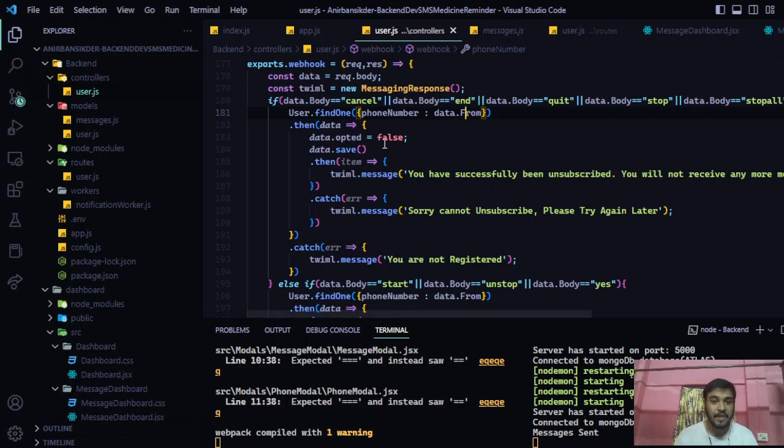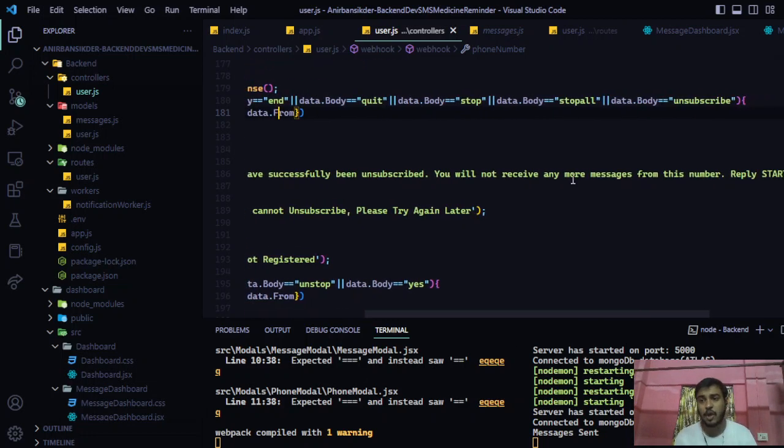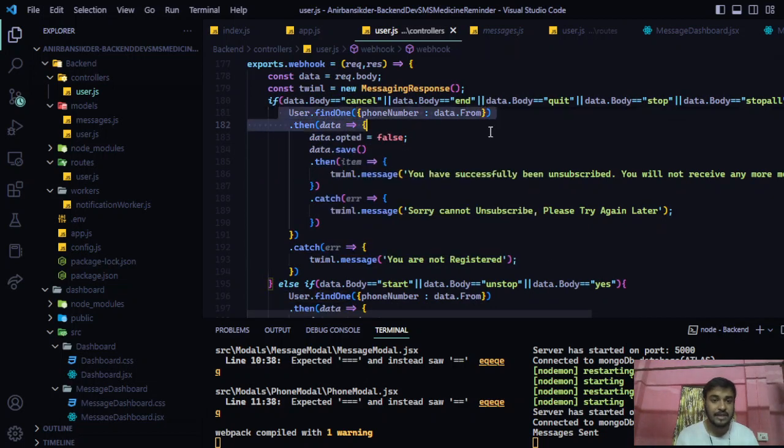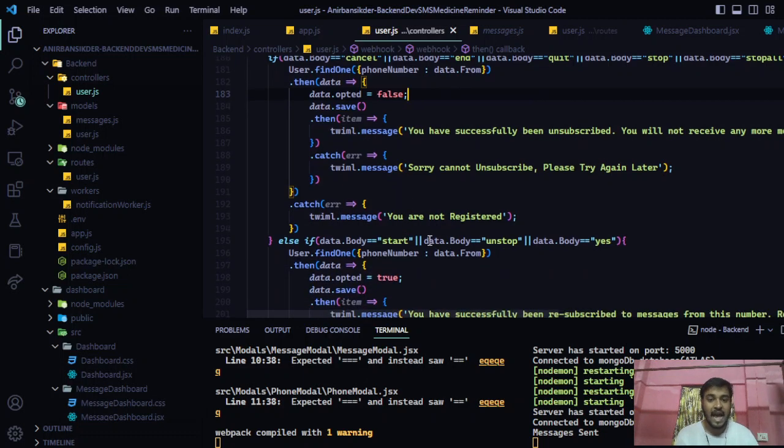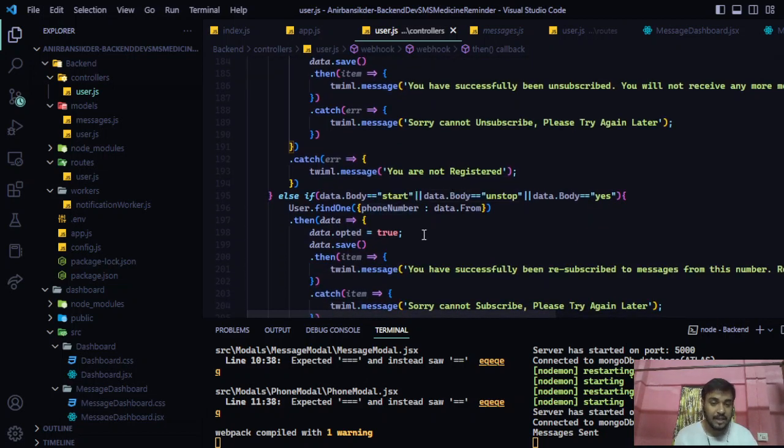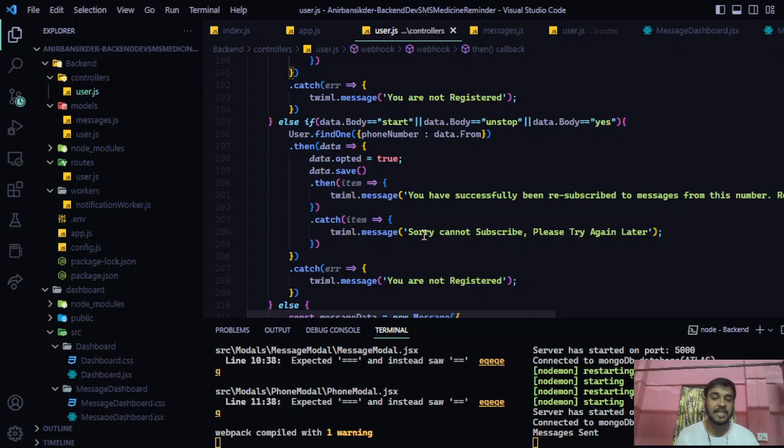For example, after receiving a message, say the user, that is a patient, creates a message saying cancel, end, quit, stop all, or unsubscribe. Then we will stop sending notifications to that user and opt out that patient from receiving any further notifications. This is done to improve user experience. And if he wants to start again, he can write start, unstop, or yes. Then we will start his notification services again.